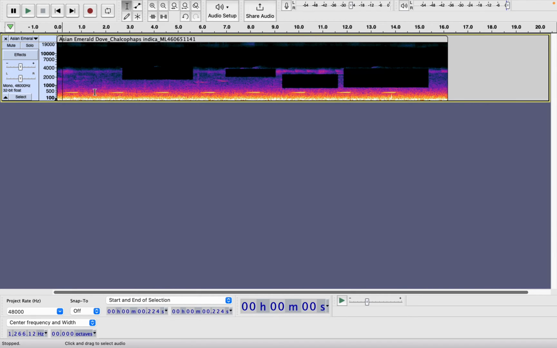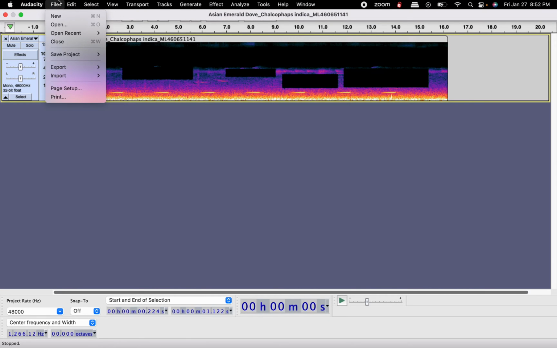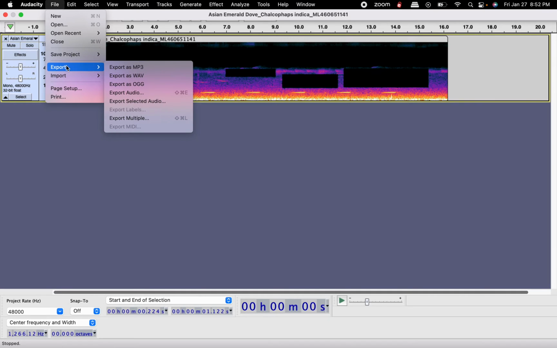What I'm going to do now is break it into segments, okay? I'm going to select a portion like this, the woot, all right? It's pretty close to just the woot. I'm going to go to the top, I'm going to say File. I'm going to export, and I'm going to export not the whole file, just the selected audio.